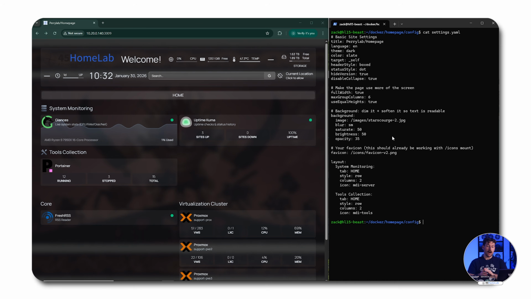All right, next up we have our settings.yaml here. This is first going to start with just the basic site settings. So I have it called Perilab at homepage, so we can see here that is the actual name of everything. If we go to our language, we have our dark theme, color, slate, and a lot of these things you can change in the YAML file. You don't have to restart the container, anything like that.